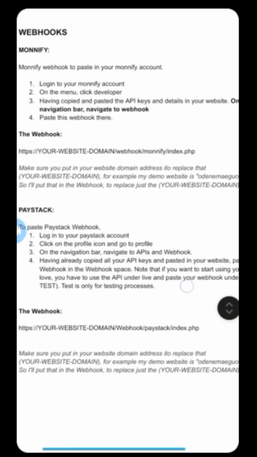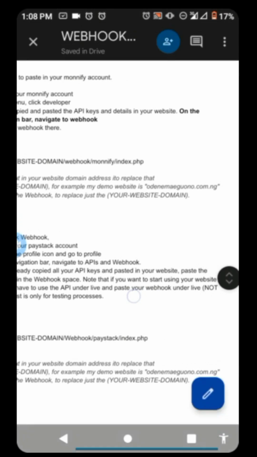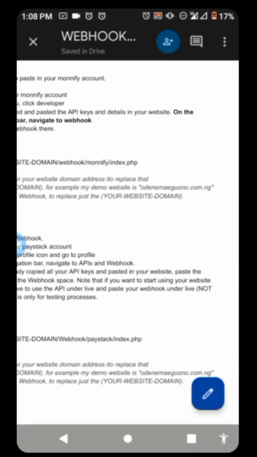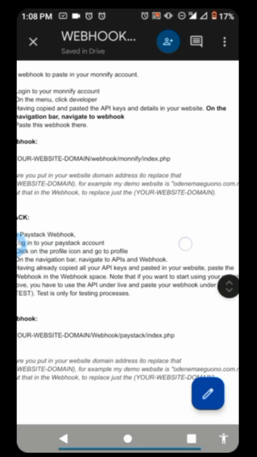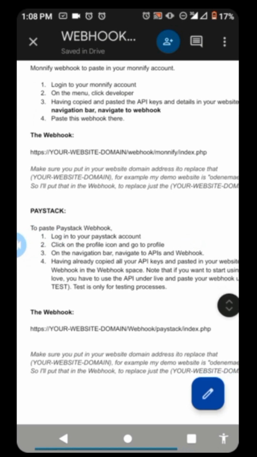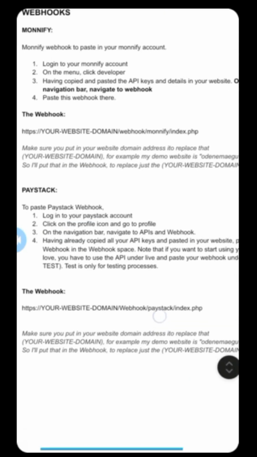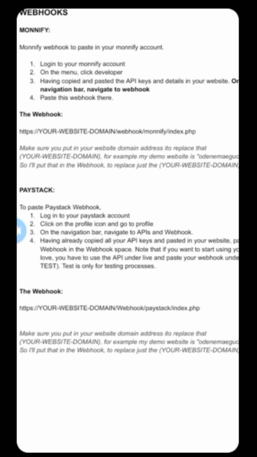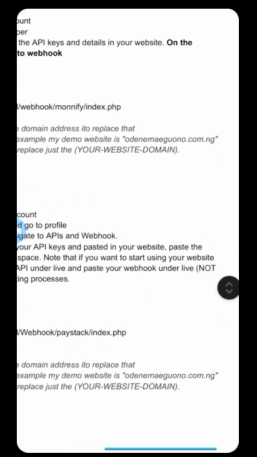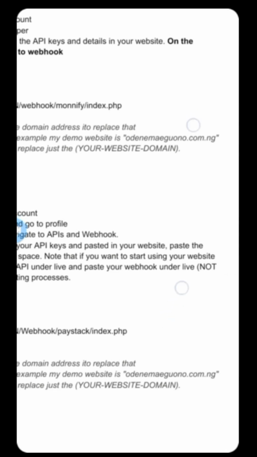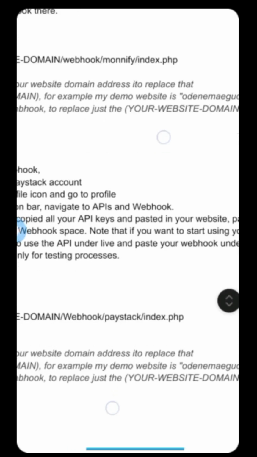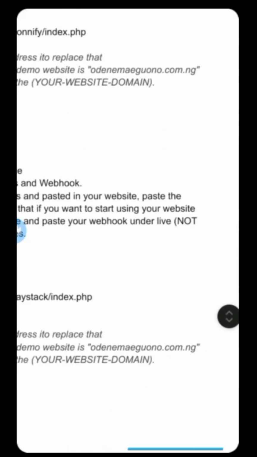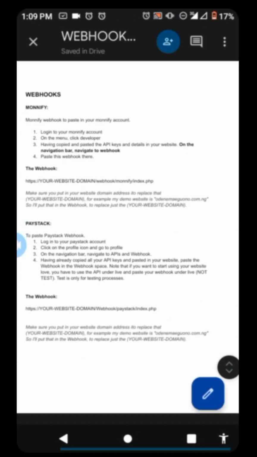So for example now, for the webhook of Monify, look at now. My domain is odenemagon.com.ng, right? So what we start it with is HTTPS, like I showed you, HTTPS colon forward slash, then my domain odenemagon.com.ng forward slash monify forward slash index.php. Then for paste tag is just the same thing. Do you understand? So that's that for this.